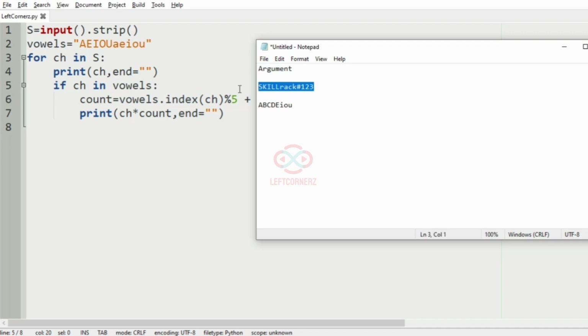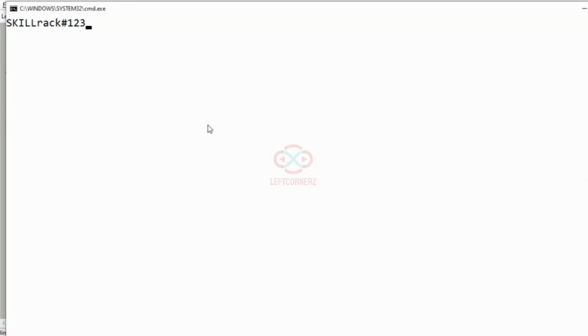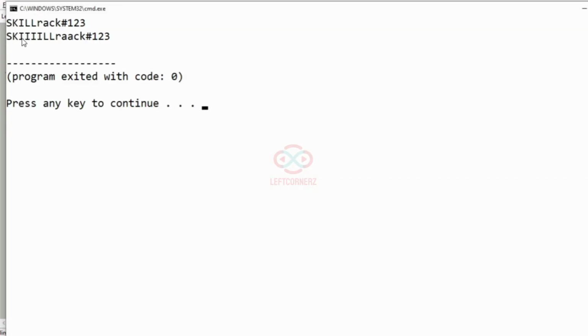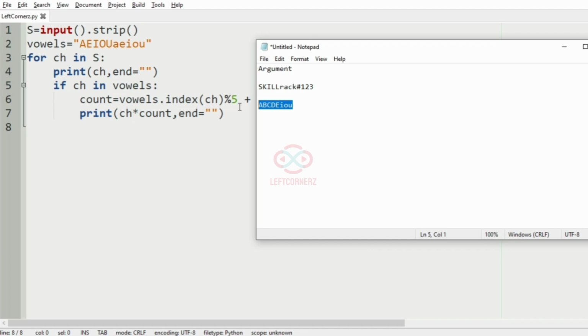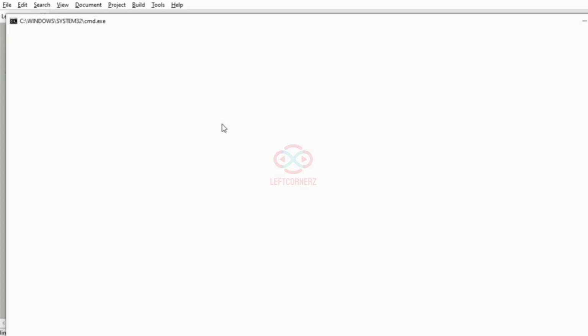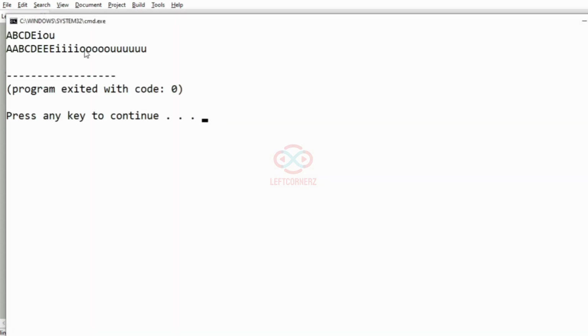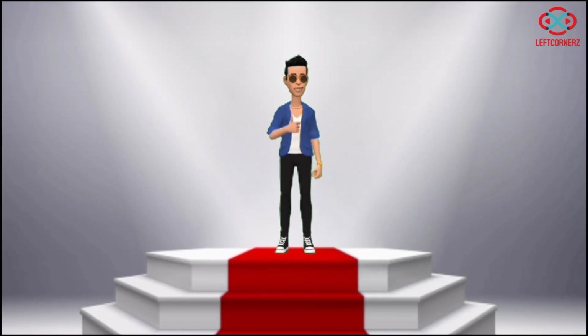Now we'll pass our second test case. Here also we have got the correct output. As you can see, I is repeated 3 times, A is repeated 2 times. Now we'll pass our third test case. Here also we have got the output with specified conditions. Our program has passed all our given test cases successfully.